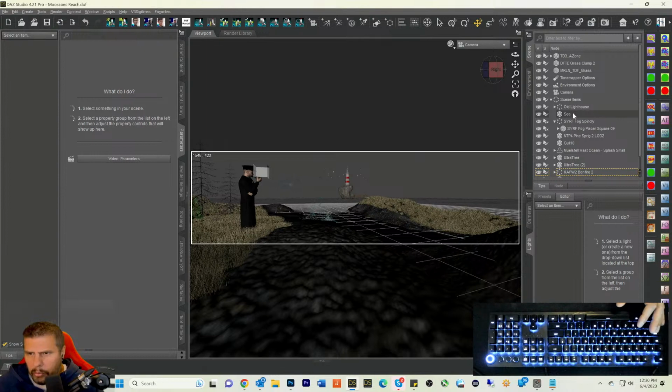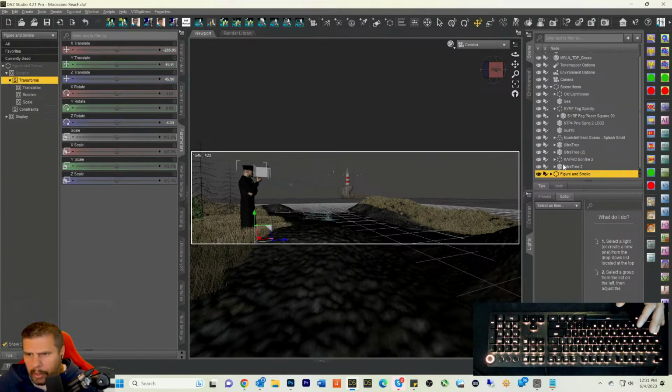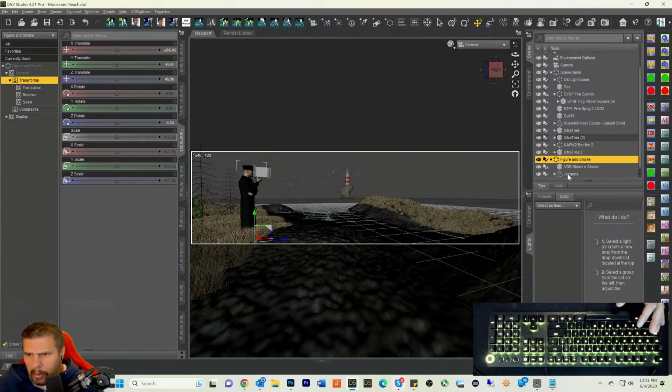Oh, lighthouse. A-zone. Okay, those are the ultra tree, fire and figure and smoke. Maybe it's in here. The steam and smoke, that's coming out of his pipe.